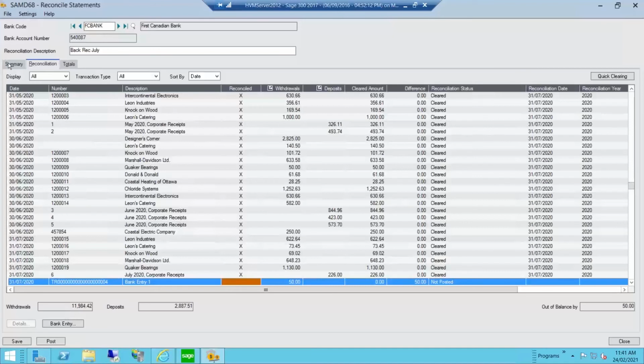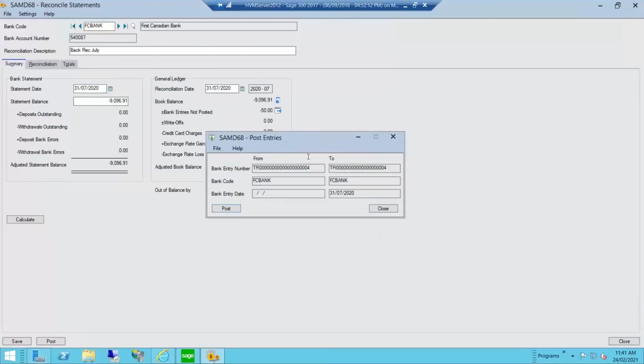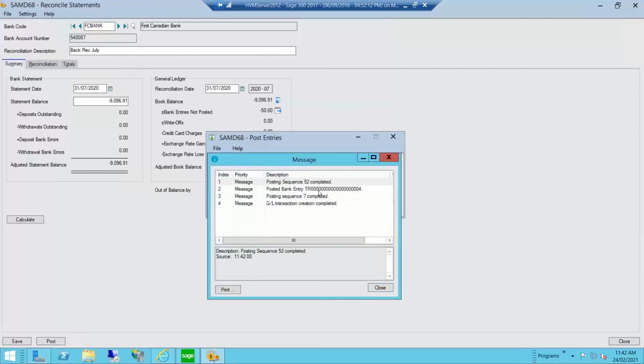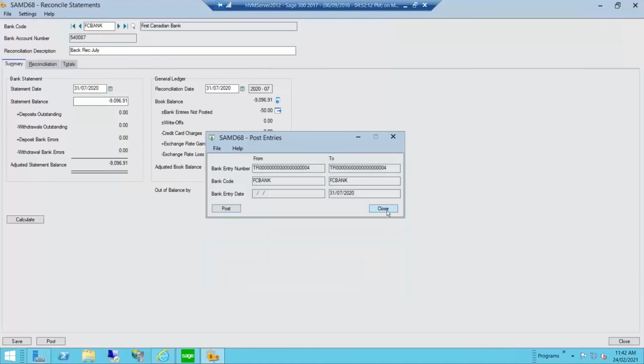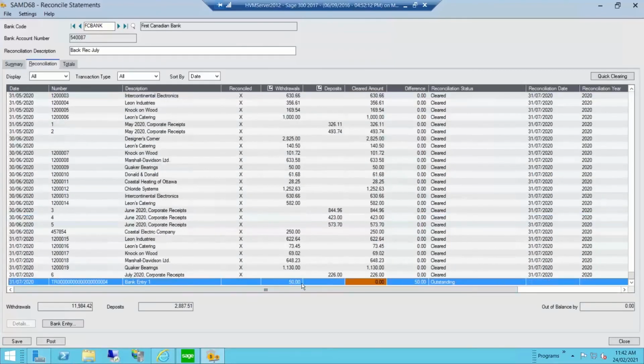If we want to post that, we'll just come back into the summary screen, and you can see here that the bank entry is not posted amount has been updated, and we can post that by clicking the Go button in here, and this screen allows us to post that entry. So if we go through and post it, it posts the transaction, and based on our GL integration settings, it's created our GL transaction as well. And you can see now the amount is set as posted as a withdrawal, and it's outstanding.